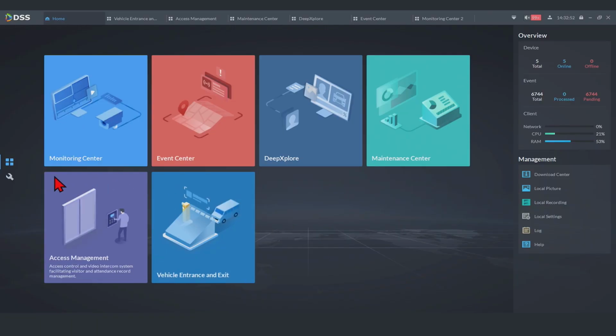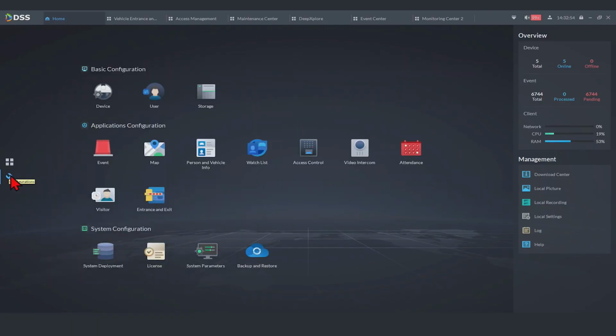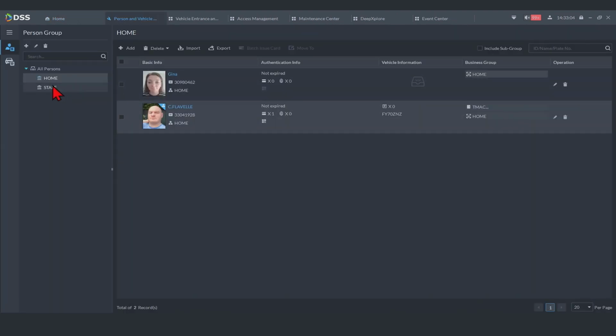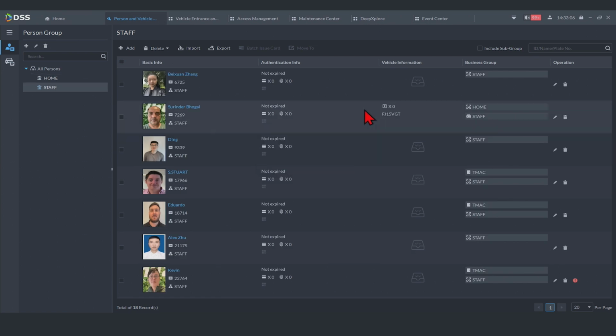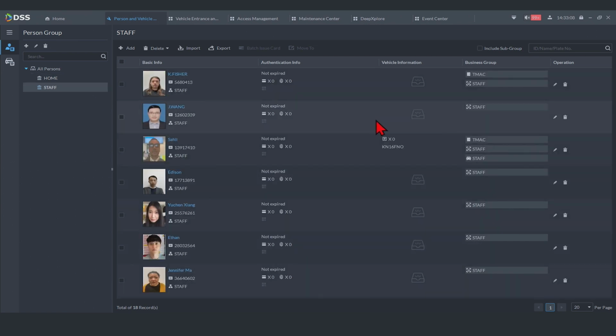Click on the banner on the left-hand side. We have device, user, and storage under settings, event, map, personal and vehicle information. So of course, let's just take a look at that one. Personal information, so we've got staff here. Everybody is listed within the actual system, not a problem. And then of course, we also have the databases that drive that. So that's in the watch list.